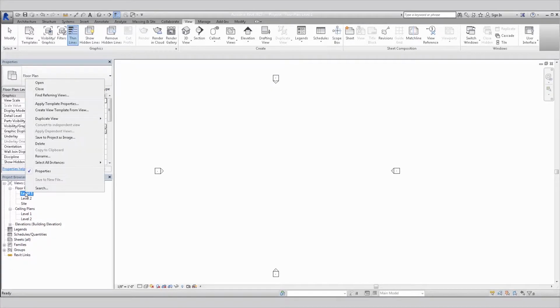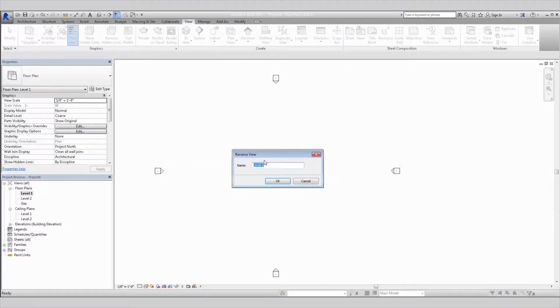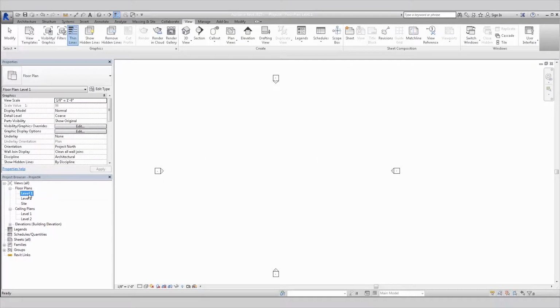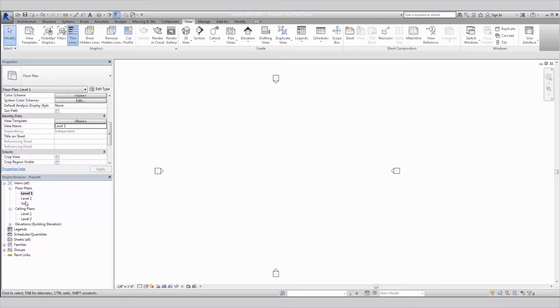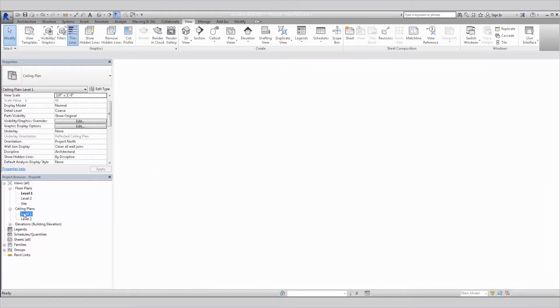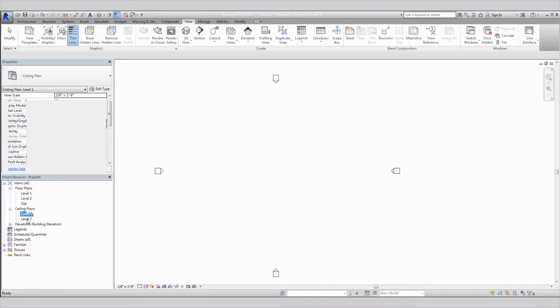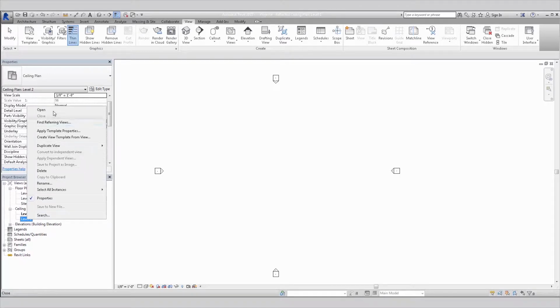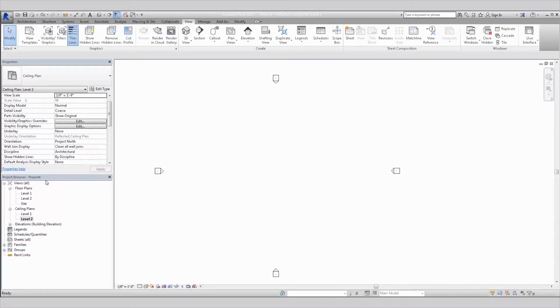To rename a view, you can right-click and rename, or select it and scroll down the Properties palette to Identity Data to type in a new view name. To open a view, just double-click on the view name in the project browser or right-click and select Open. Let's open Level 2 and all the elevations.